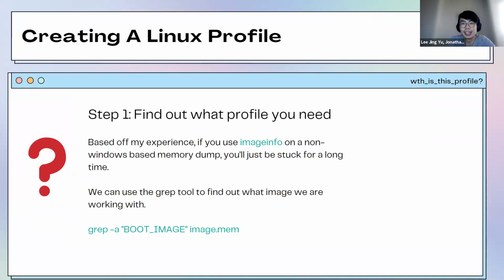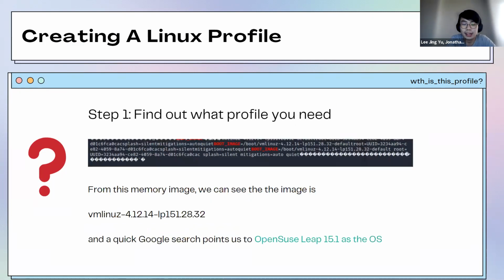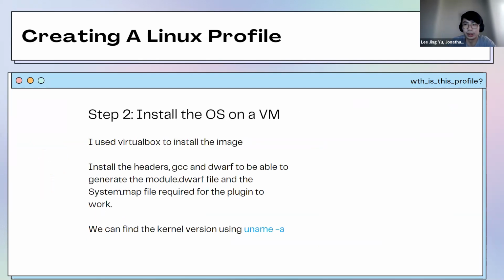Next slide. From this screen grab, we can see we got vmlinuz 4.12.14, then lp152.83.2. From a quick Google search, this is very foreign to me, so I just dump it into Google. You can see some links to this distribution called openSUSE 15.1. Further research shows you that you can download it as an OS. So that's what we are going to do.